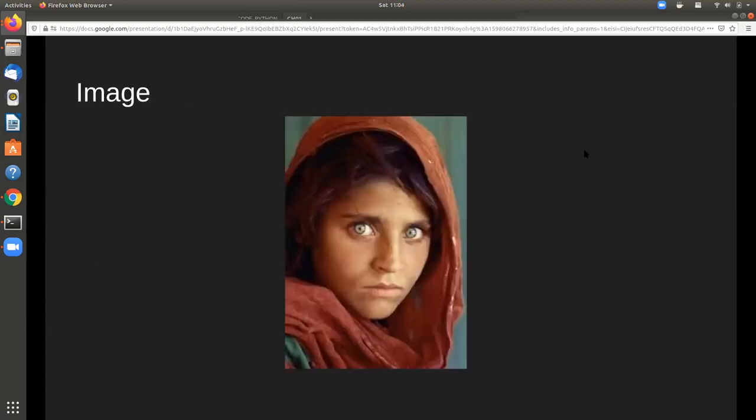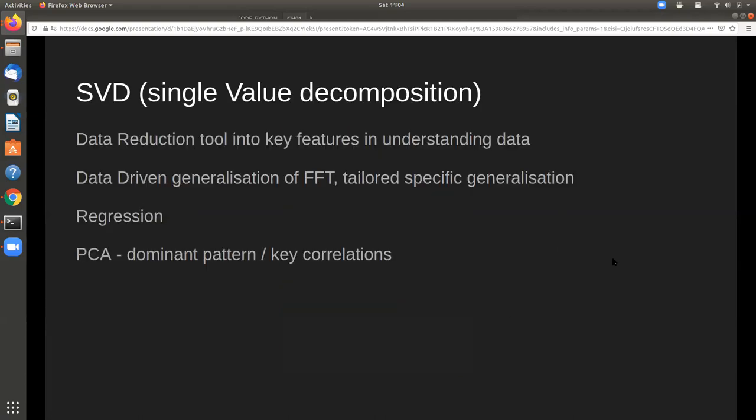Today we will be compressing this image. This is a famous image by Nat Geo. We are using this image because there's a lot of contrast in colors and there are different textures you can see, so there's a lot to play around with.